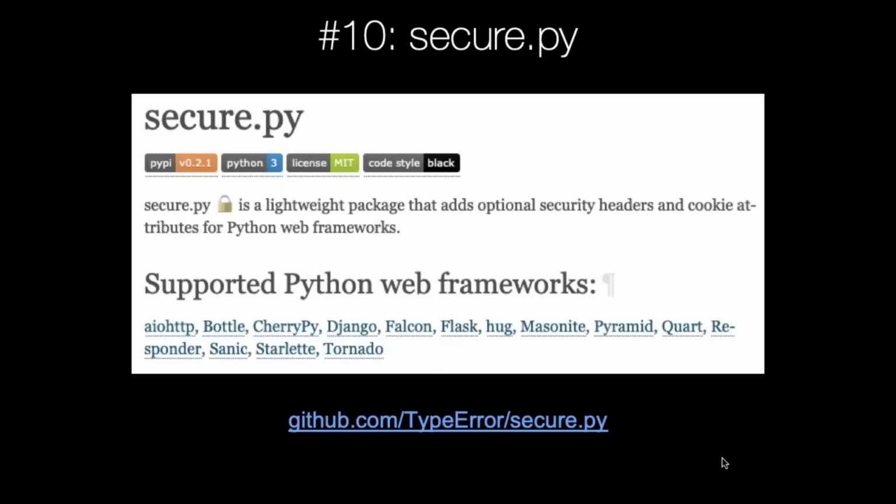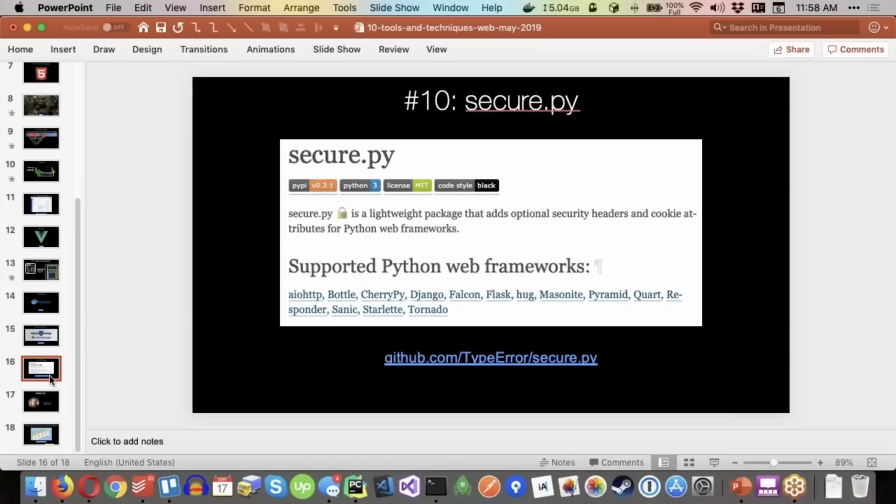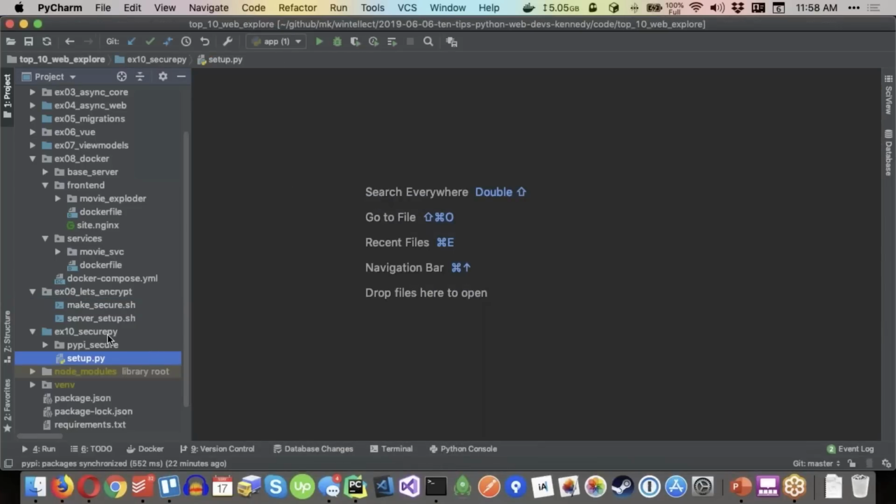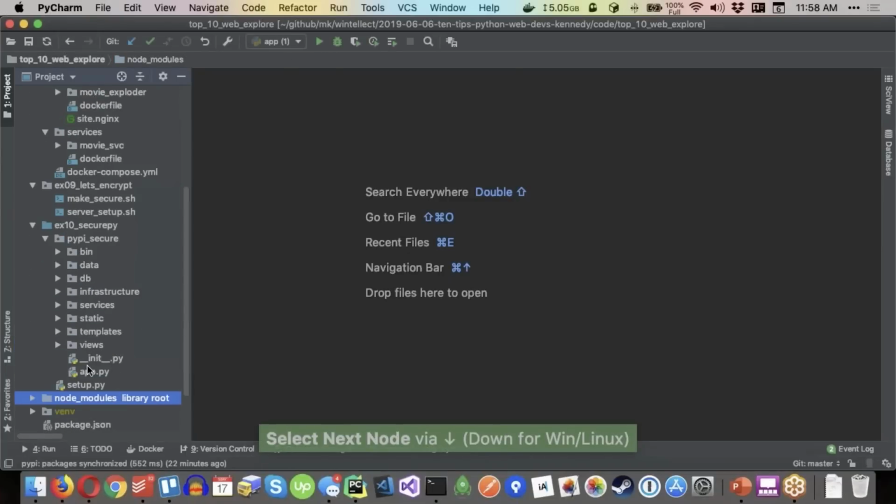So secure.py automatically plugs into your web framework and adds the necessary headers to make sure that security works well, and also has secure cookies. And it works for all sorts of stuff: AIOHTTP, Flask, Hug, Masonite, Pyramid, Django, Starlette, right? It doesn't really hardly matter. So let's go over here and look at that super quick. So last one is I want to run this thing down here.